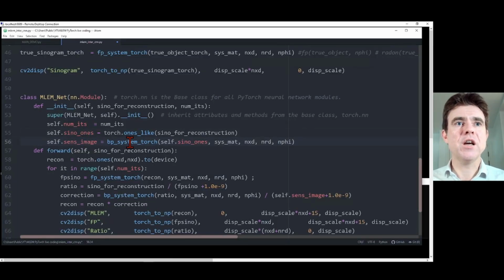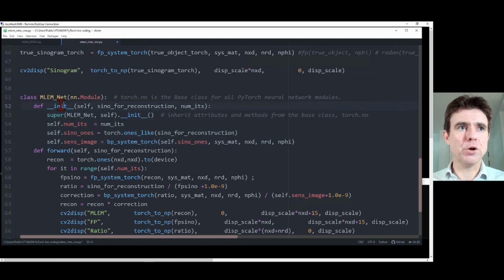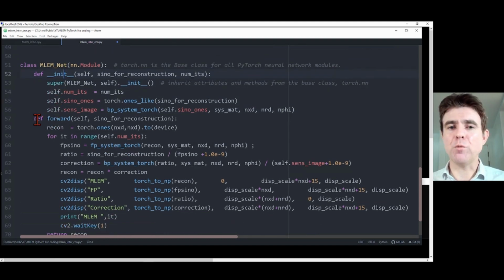So that's what I'm doing here. I'm just back projecting. So it's A transpose operating on a sinogram filled with ones, and the sinogram filled with ones is just a torch array that is just like the sinogram we're going to reconstruct from, except it's just filled with ones. There's the back projection function. Okay, so that's the initialization for what we would normally do if we initialize an iterative image reconstruction such as MLEM.